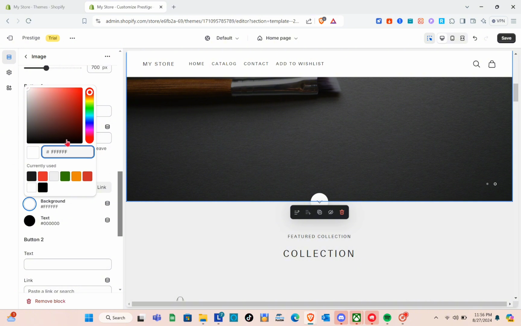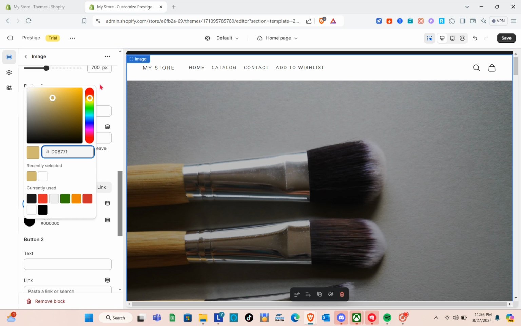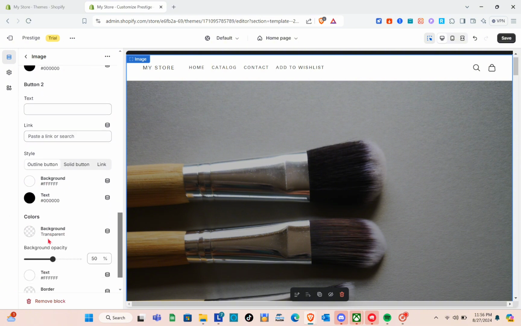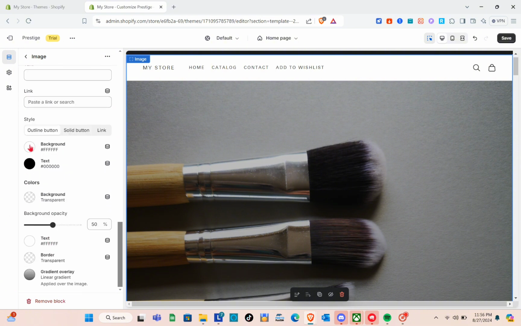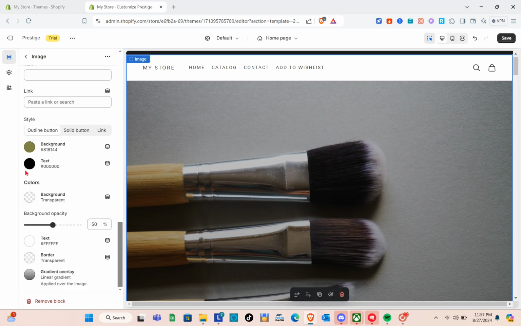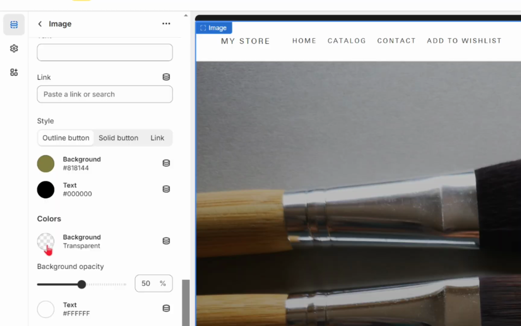Now for the style, we can change the color of the background. So I'll be using this color, okay? And then next is the color of your text. So I'll be using black. And then I'm going to leave the button 2 settings. And right here we have the style. So I'll be using this background. And then for the text colors, I'm going to leave that as well.